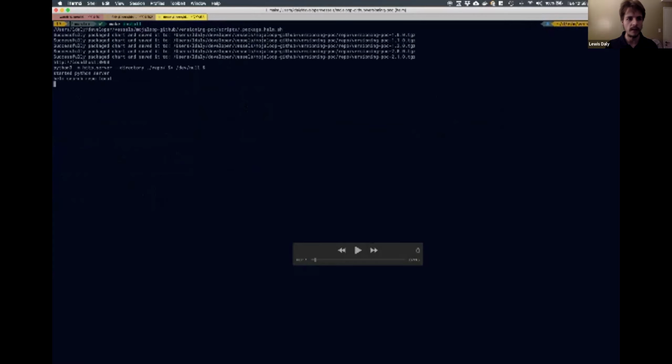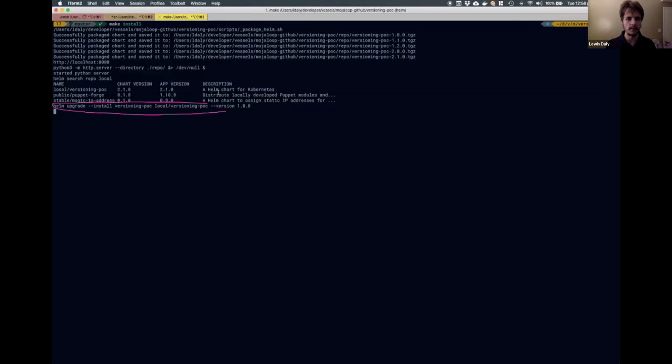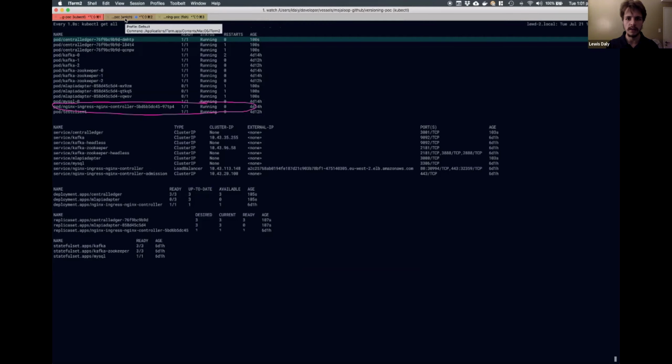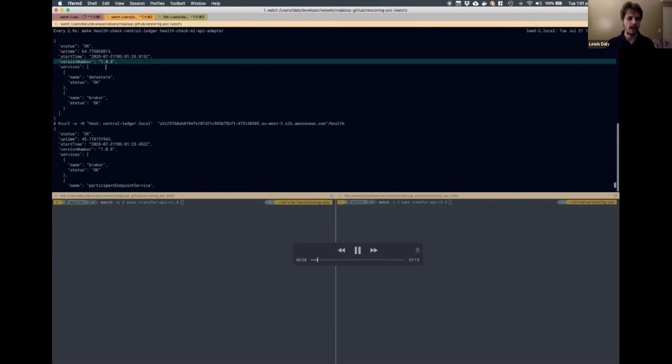We'll skip ahead. The first thing we do is install our very basic version here. Ignoring all these other commands, I do apologize for those who don't like looking at the command line, but this is the important one here. We're installing version 1.0 of our test versioning proof of concept application. If we continue on, let's clear those annotations. Now what we have is health checks, one for the central ledger and one for the ML API adapter. Each of these represents a version of 1.0. So we can see our application is running at version 1.0.